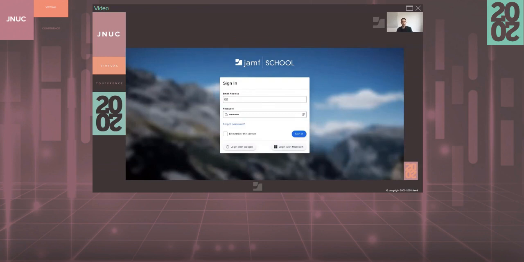So at the moment, you will now go to Jamf School. You will be redirected when you're not logged in to this login screen. You're able to sign in. You're also able to log in with Google and Microsoft. And you still have your opportunity when you forgot your password to get it back.